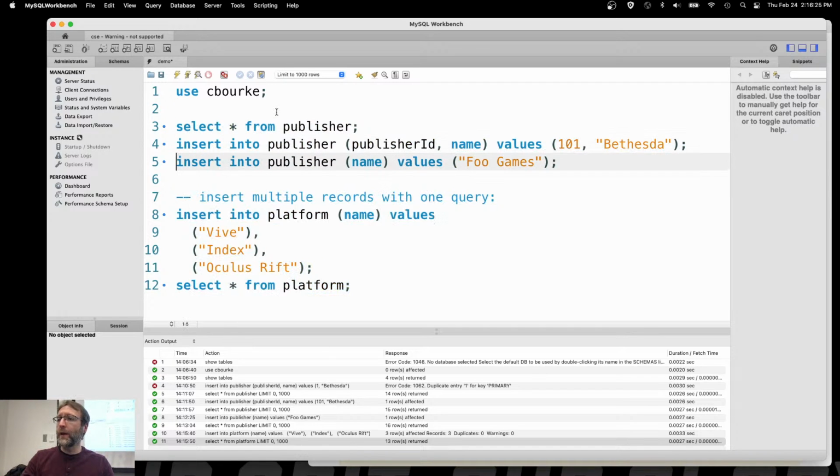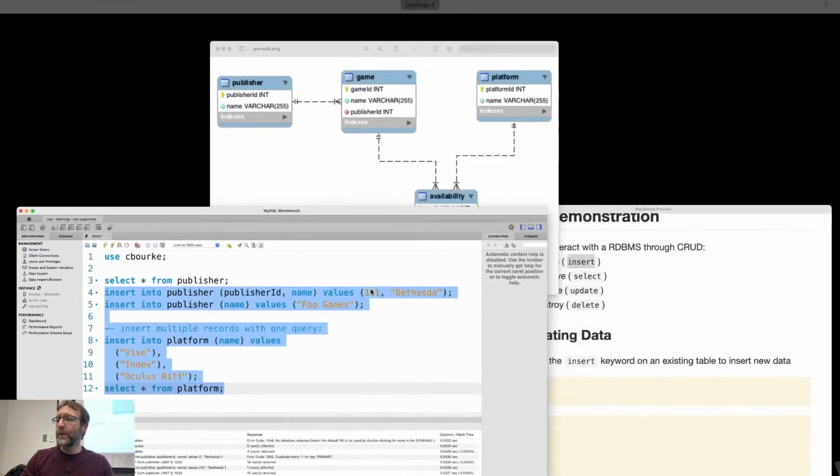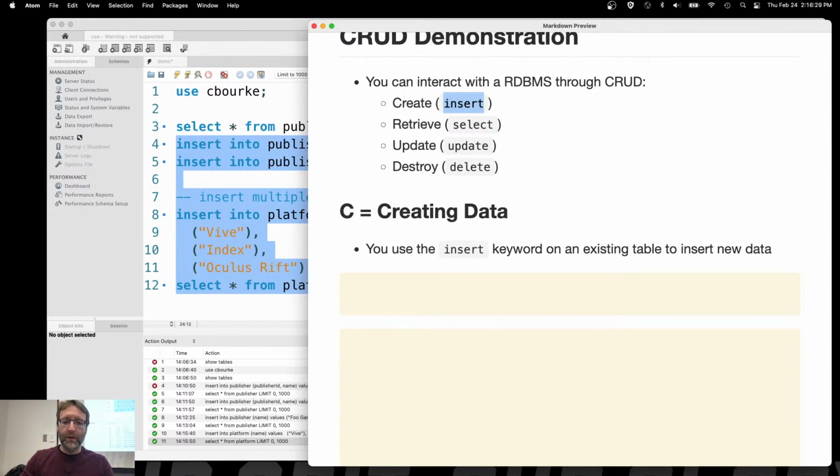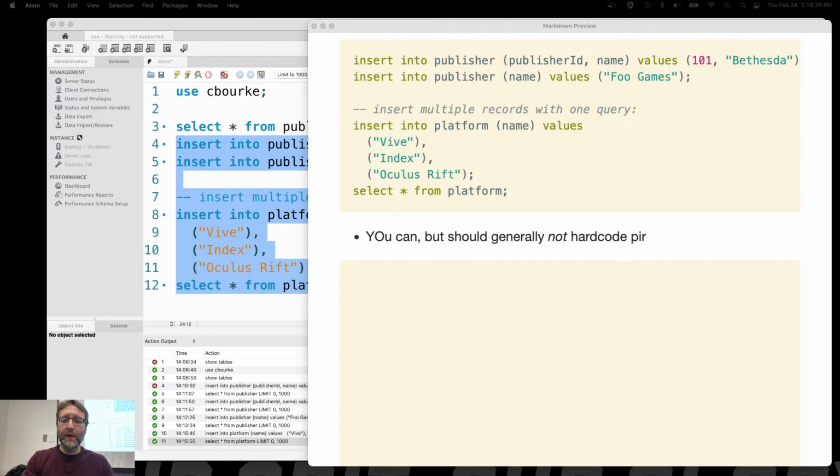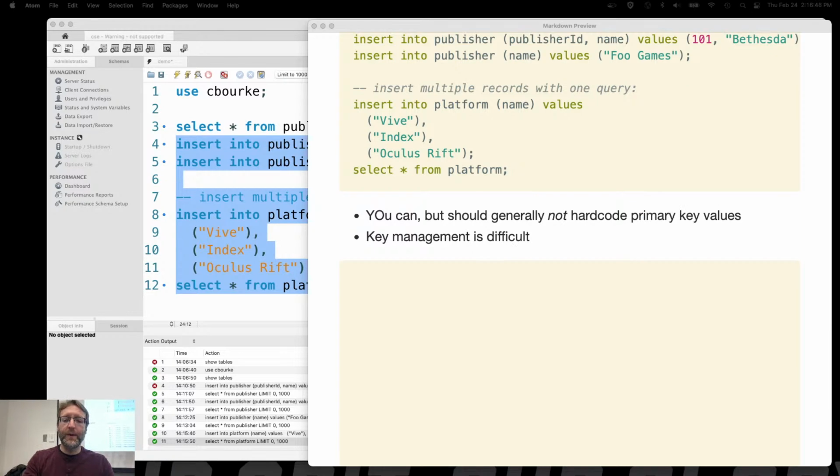And I will go ahead and put this over in the notes so that you have it, and note anything that we did. So you can, but should generally not, hard code primary key values. Key management is difficult. Let the database do its job.